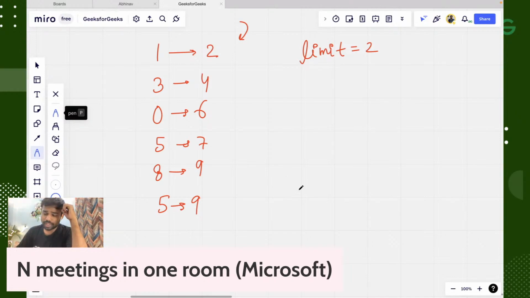So currently our limit is 2 and we have taken this first meeting, okay. We have attended this first meeting because it is ending very prior to the others, which is 2. So we have attended this first meeting and it is ending at 2, means our limit is 2, so now we can only attend those meetings which will start after this. Got it.